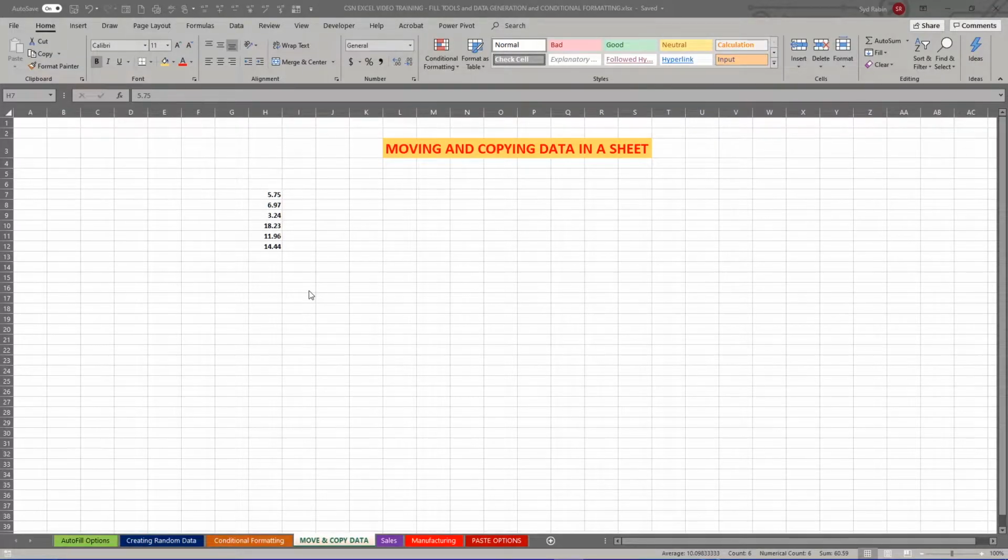Okay, hello class. Today we're going to talk about three things in Excel. The first one is moving and copying data. If you have some information that you want to get to a different part of the sheet or copy it, you can use the cut and paste option, or even easier, you can use the highlight cells option.